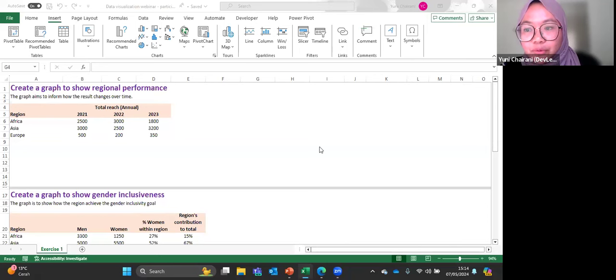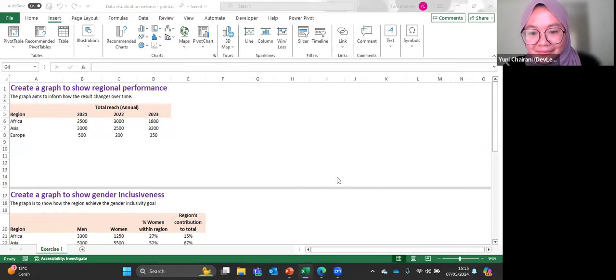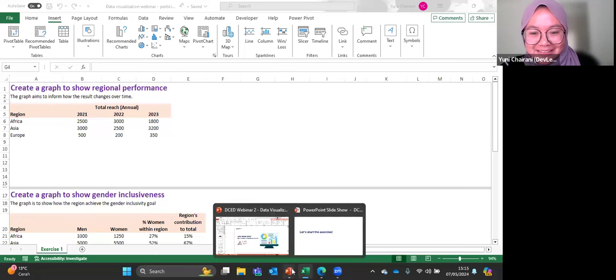Yes, you can work from the file Muneeb sent you in the mail. It's the same exercise file. Okay, I hope everyone can try it. I cannot see you, but let's go.